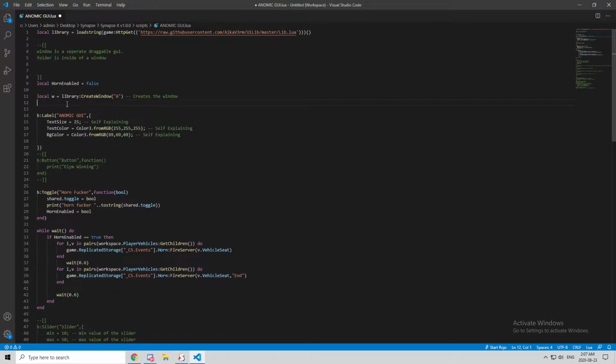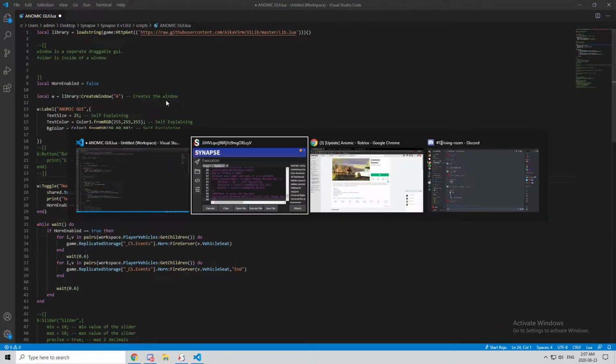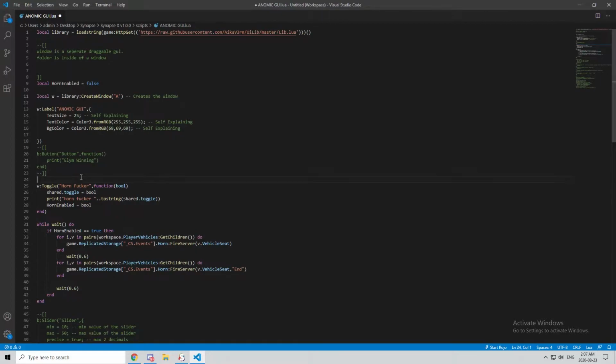So I'm going to get rid of B, and then just put it directly into W. It's super modular. It's super, super simple. Again, big shout out to Aika, or however you pronounce that name. Oh, it's so much better than writing it out yourself.